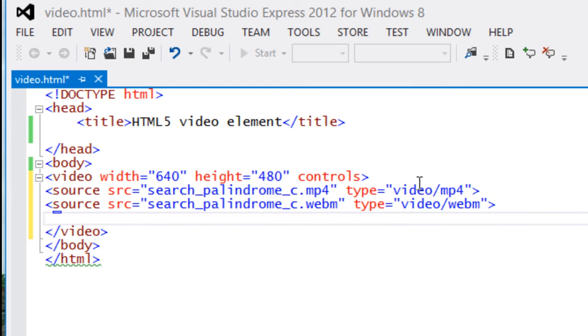Your browser will use the first recognized format. So if you are using Chrome, Safari or Internet Explorer, then your browser will find this MP4 format video and it will load that. And if you are using Firefox or Opera, it cannot read the MP4 format, so it will find the WebM format and load the WebM format video.